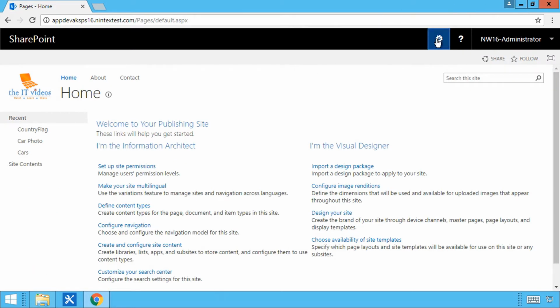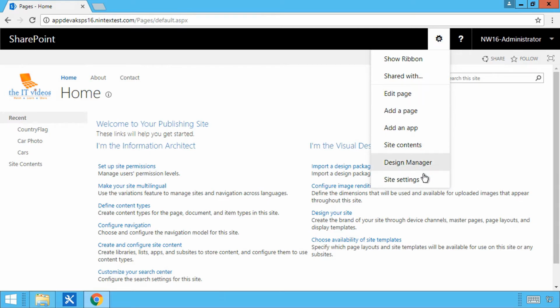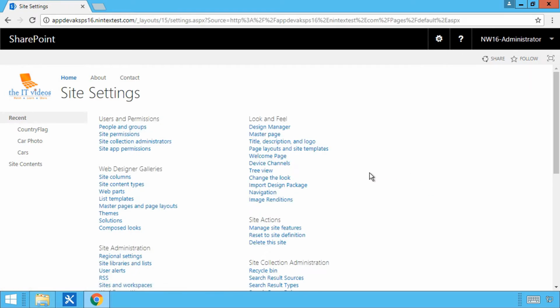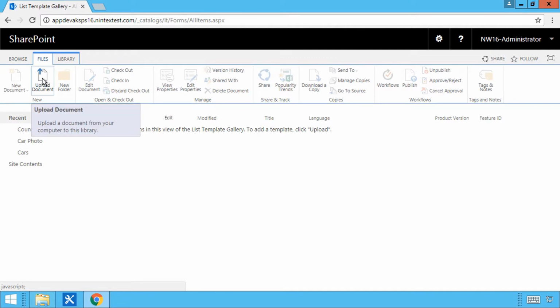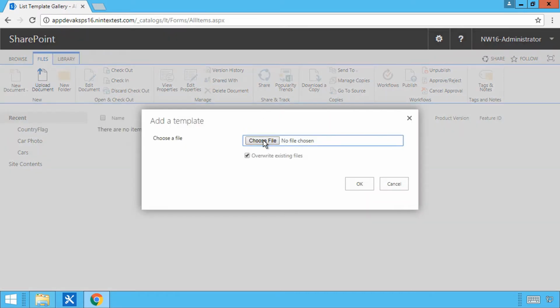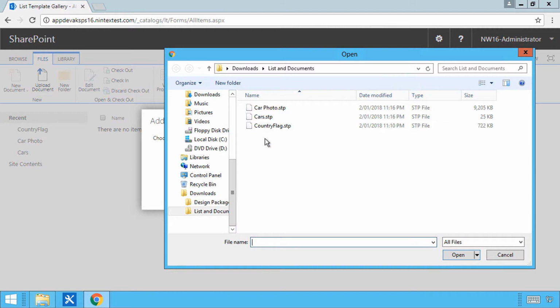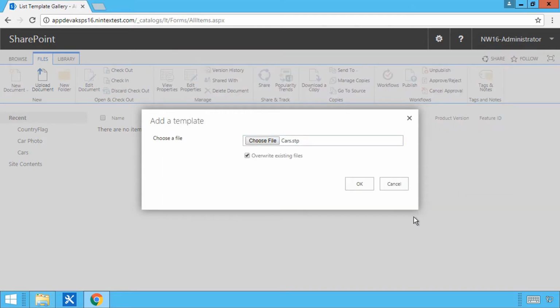I'm going to go over to the settings, site settings, and under the web designer gallery, I've got list templates, and currently I do not have any template. I'm going to go over to the files in the ribbon, upload document, and here I am. So I've got the cars template. I'm going to click on open. I'm going to click on OK.